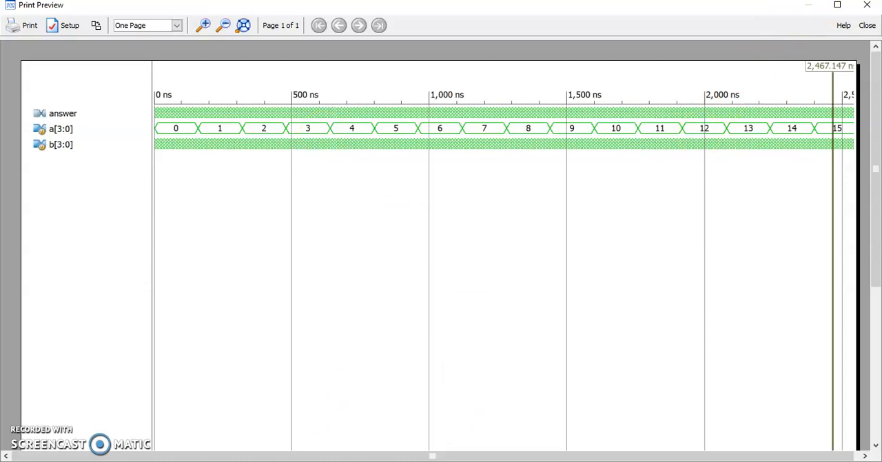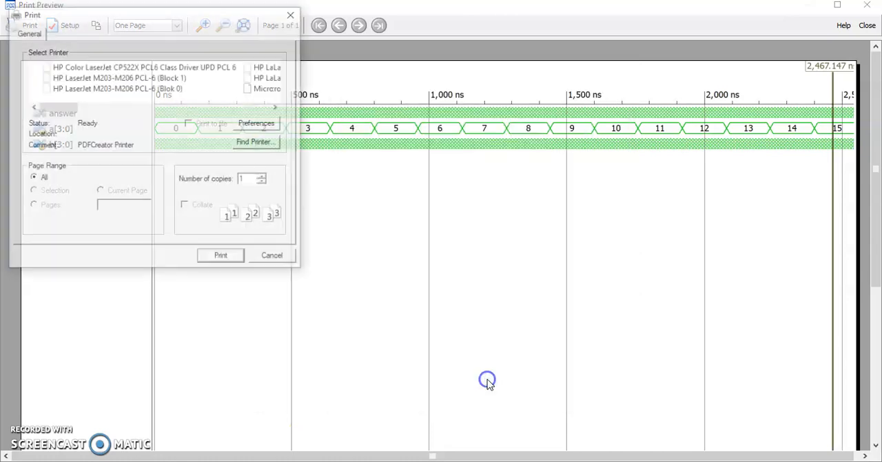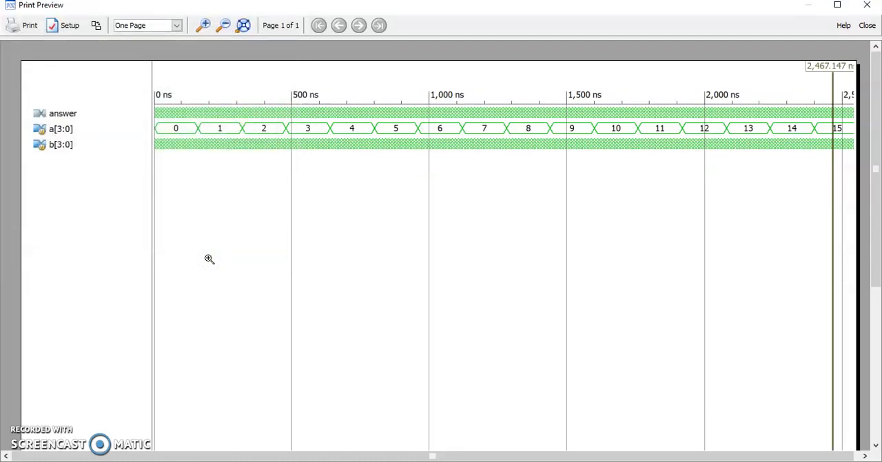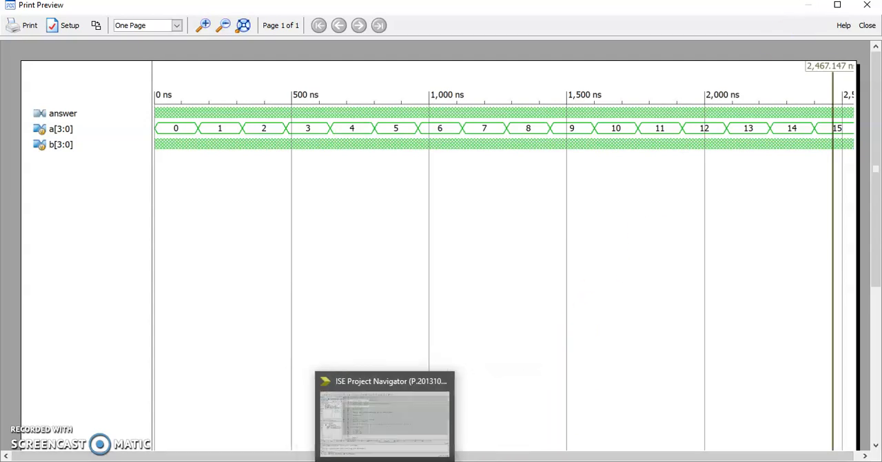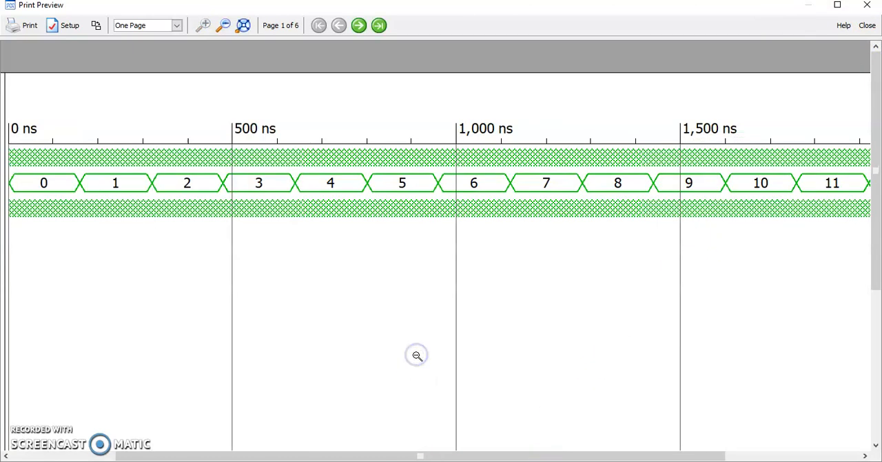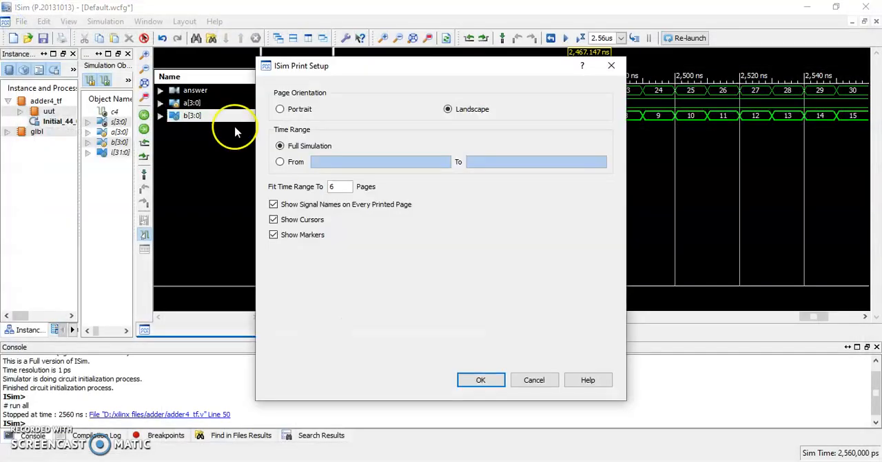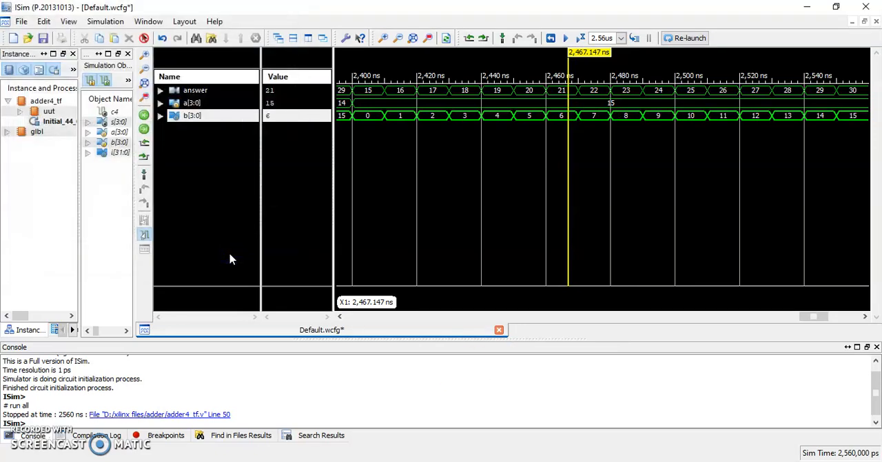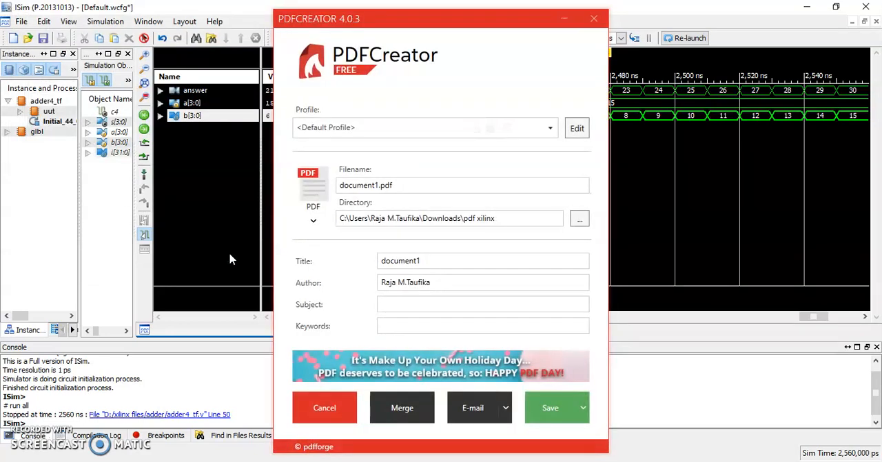Where is it? Maybe I have to repeat the process one more time. Okay, PDF Creator, click on Print, and looks like it is not responding, but maybe it's still processing the document. Full simulation, prints, and then yeah, it's finally there.